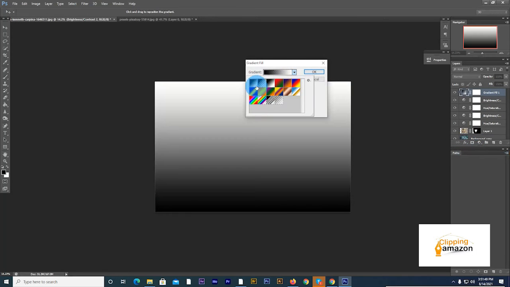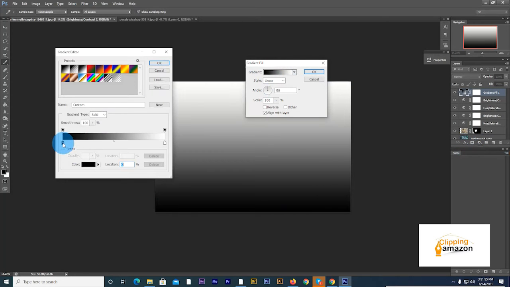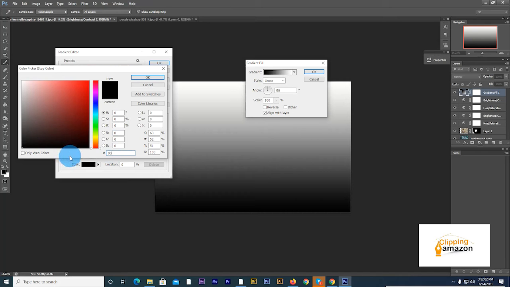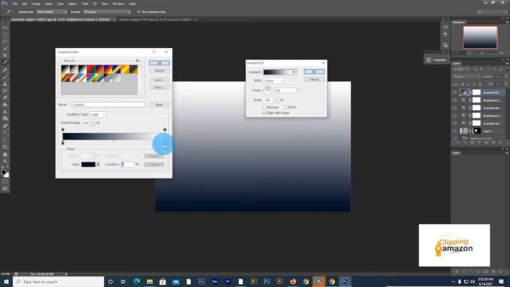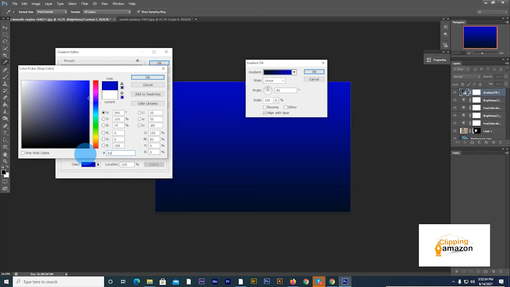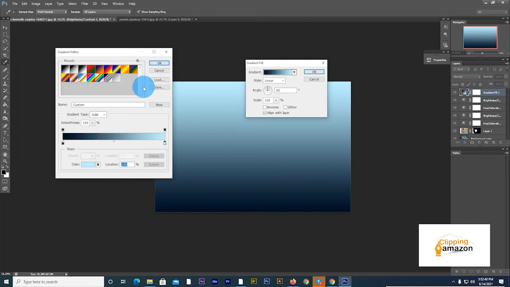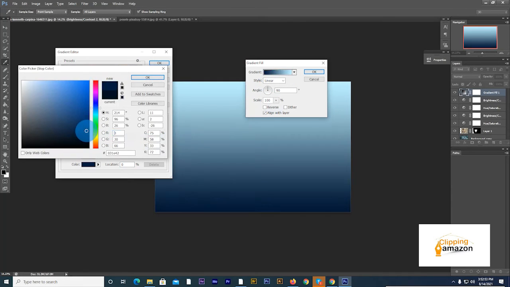Add a gradient layer. Click on the gradient. Select foreground to the background. Double click this tab to change color. The color is 001025. I prefer. Change right tab to BDEFFF color code. Also I prefer it.